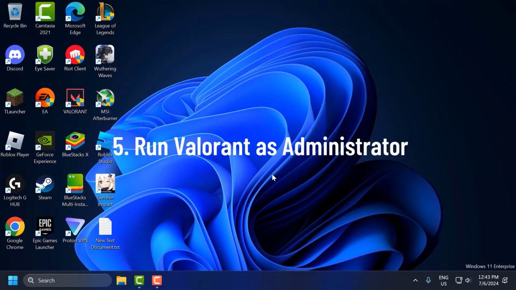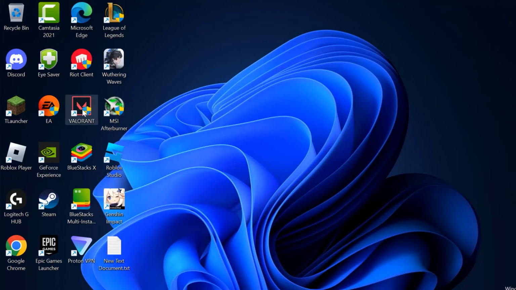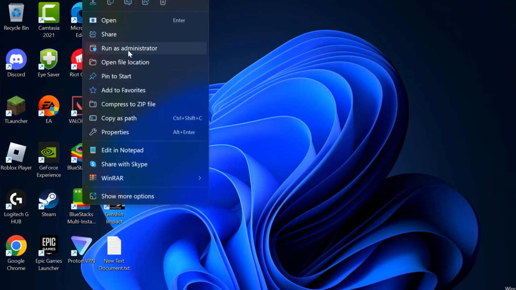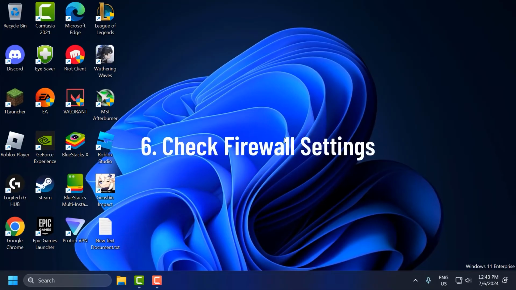The next step is to run Valorant as an administrator. If you're still facing the issue, try running Valorant as administrator. Right-click on the Valorant shortcut and select Run as Administrator and check if the error is resolved.